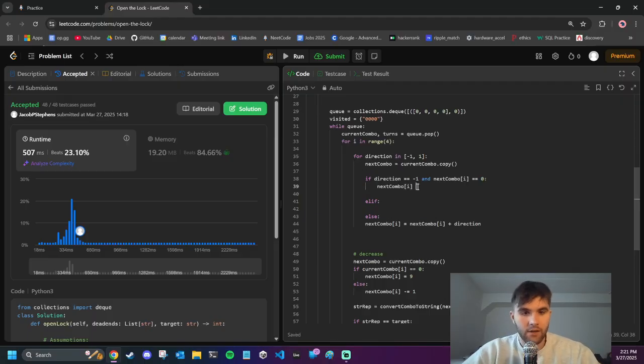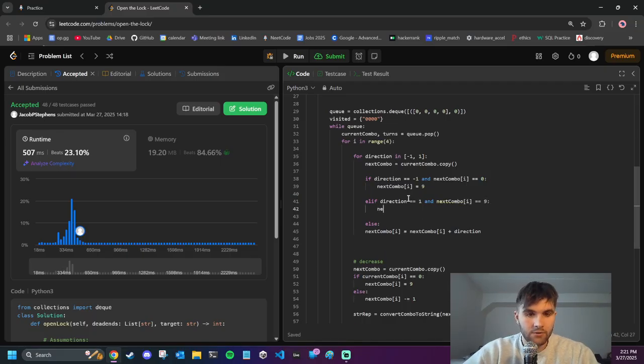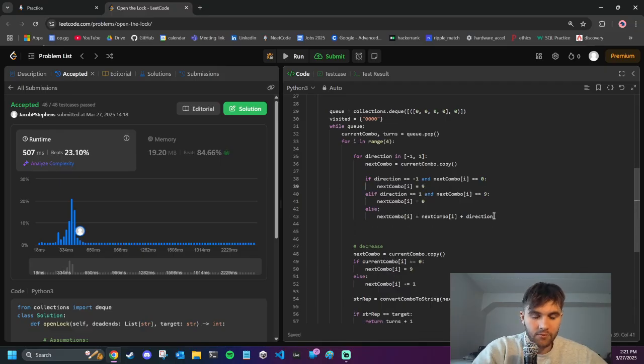So if direction equals -1 and next combo of I equals 0, then next combo of I equals 9. Elif direction equals 1 and next combo of I equals 9, then we'll say next combo of I equals 0. Otherwise, we'll just do the standard arithmetic here. So if we're at 0 and we go down, we'll go to 9. If we're at 9 and we go up, we'll go to 0. Otherwise, we'll either just add 1 or subtract 1, depending on direction.